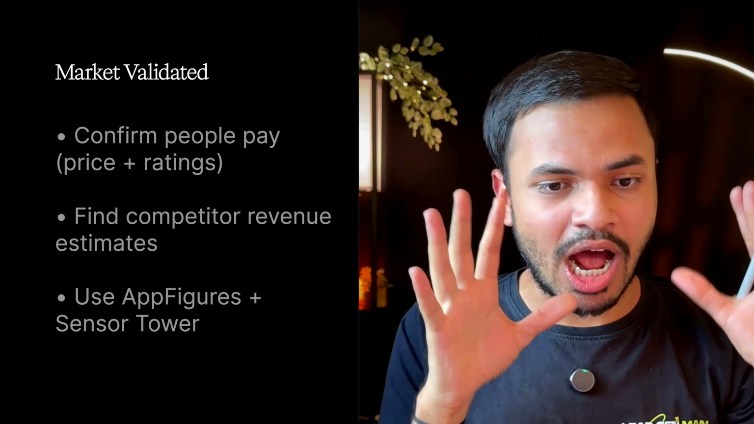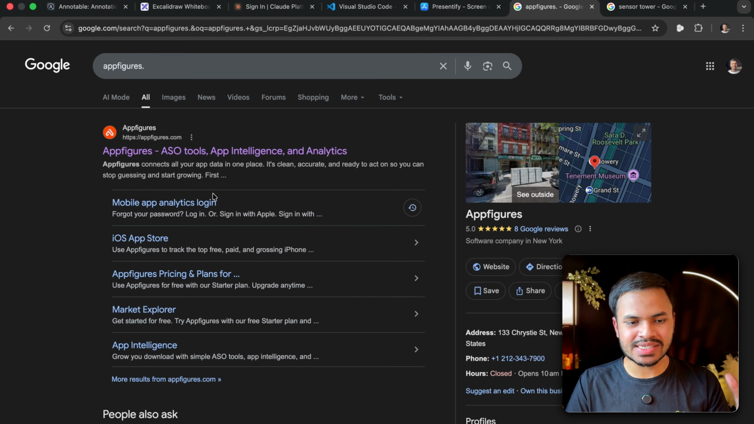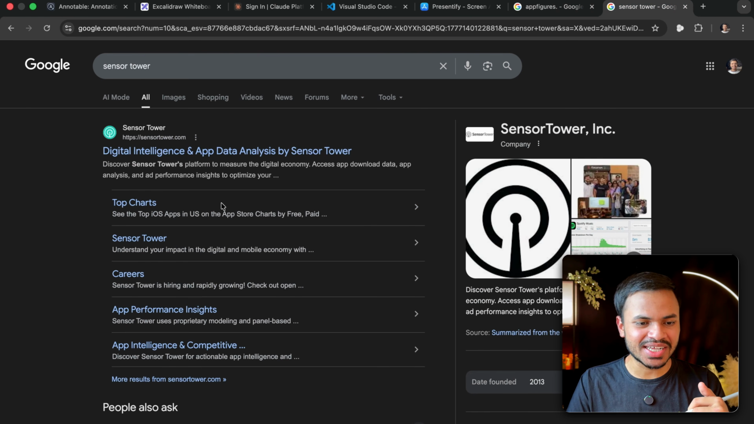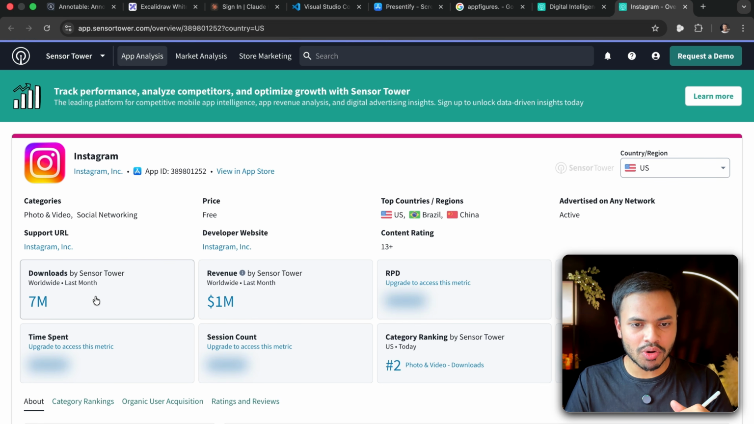Now it's time to check how much this application has made in real time. Now head over to Google and log in or sign up with a free account on both of these applications. The first one is AppFigures and the second one is Sensor Tower. Here, as you can see, we have Instagram. They are making this much revenue. They have this many users or downloads.